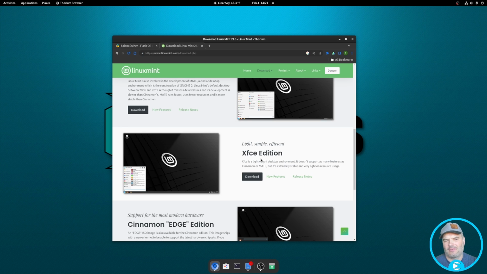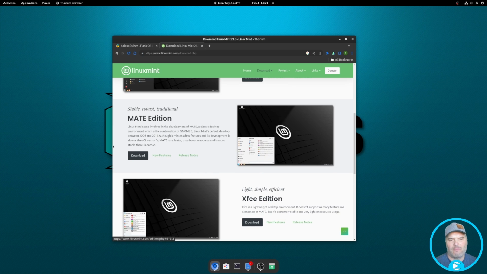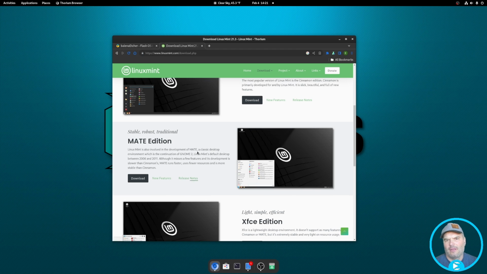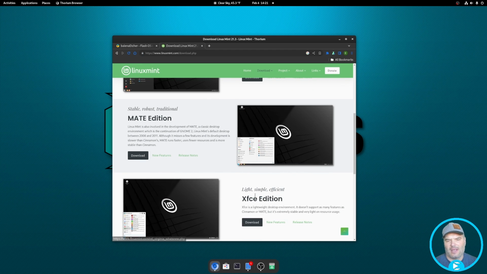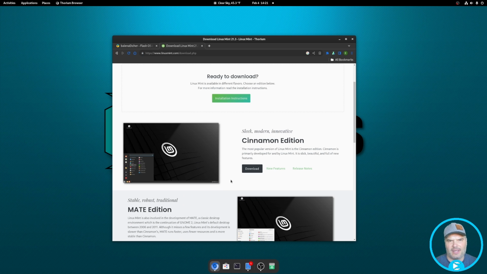XFCE is a pretty basic desktop environment, basic from looks and aesthetics, but not necessarily functionality. And then Mate is in the middle, but as far as resources, it goes Cinnamon, Mate, and XFCE as far as heaviest to lightest. So remember, these are older machines, so keep that in mind when you're choosing one, and you could just download all three and try them as well.